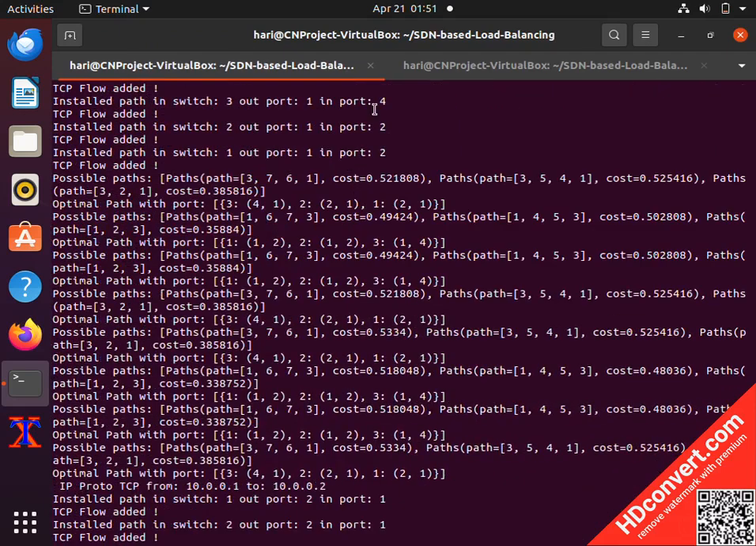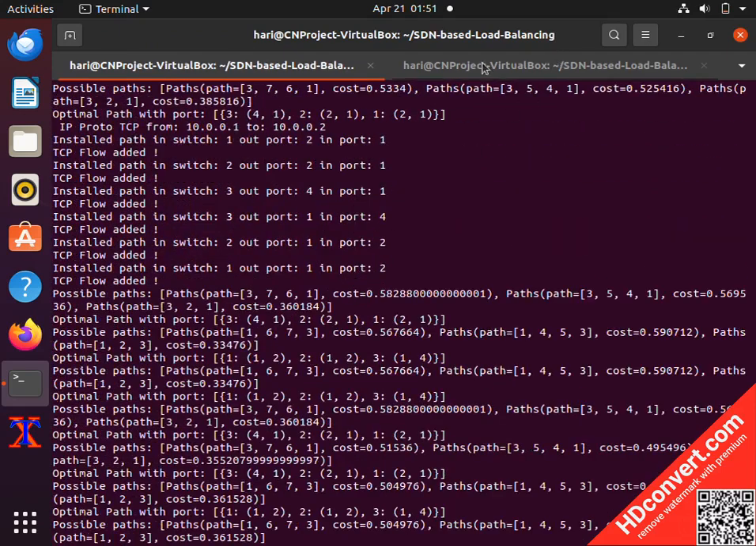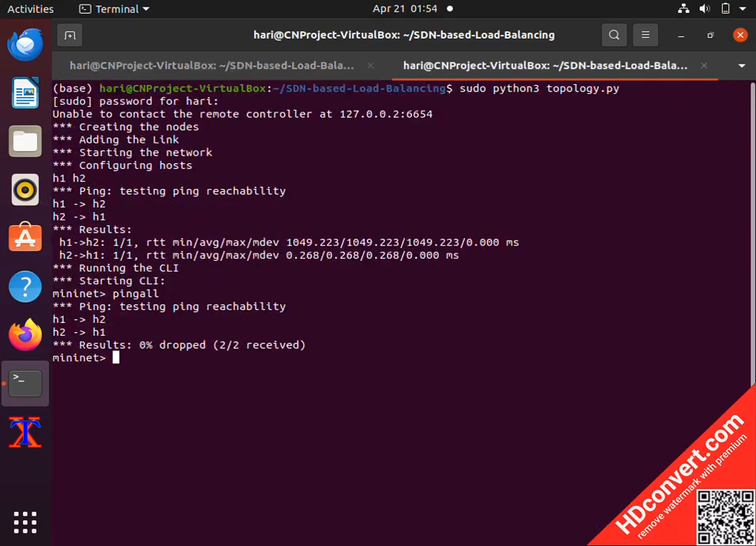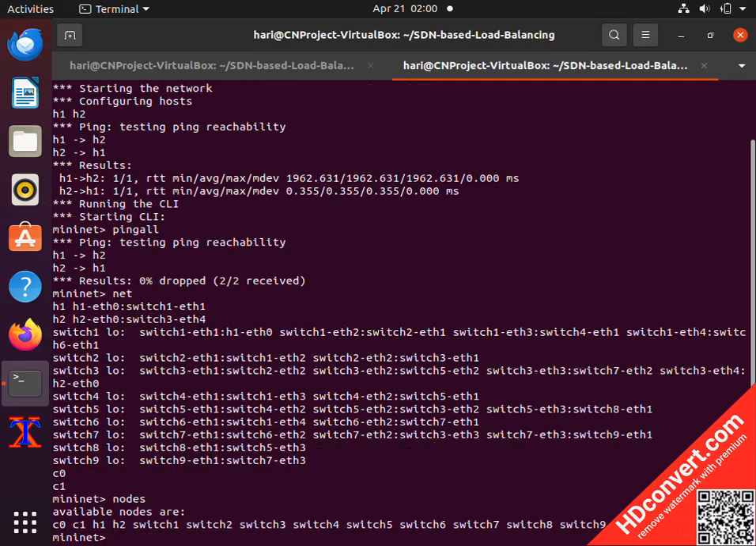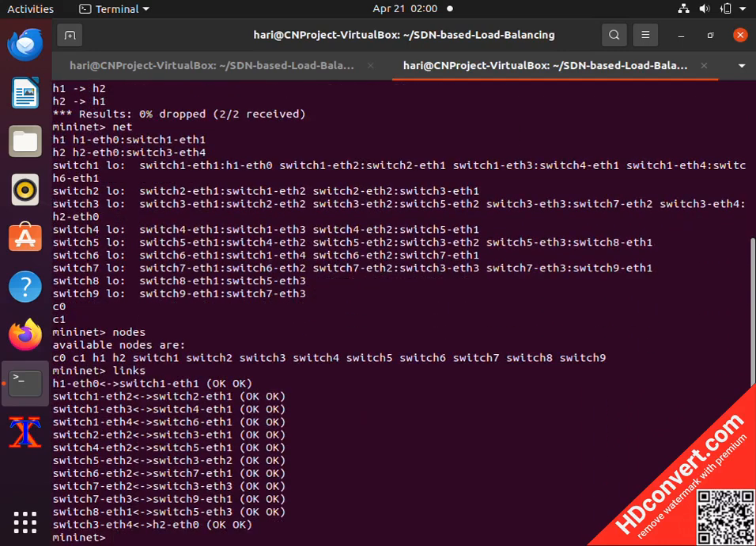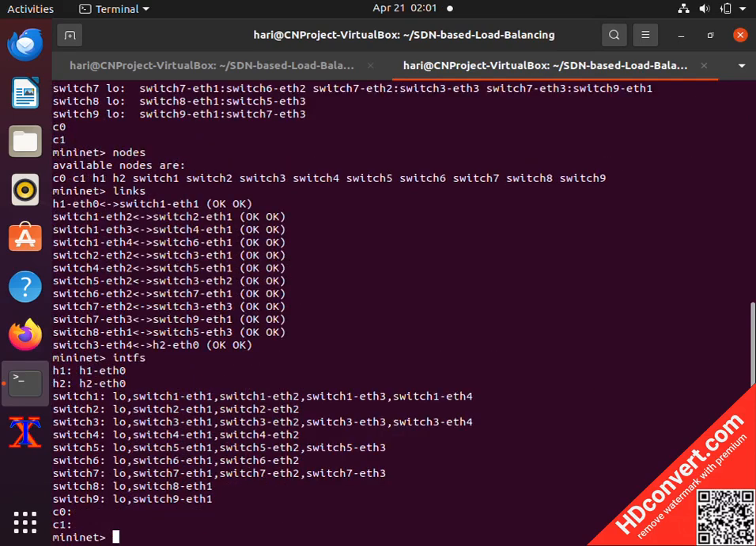Your TCP flow. Some basic topology inspections. First one, the net command. This lists all hosts, switches, controllers. Next, nodes. This lists all nodes with roles: host, switch or controller. Next, links. This shows active links between nodes. Next, intfs. This lists all the network interfaces.